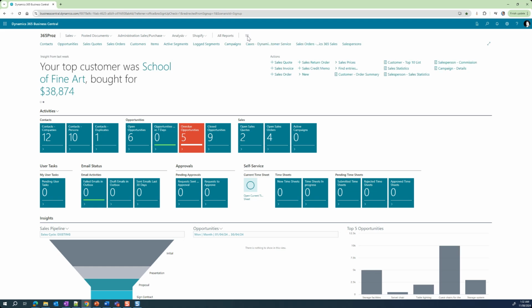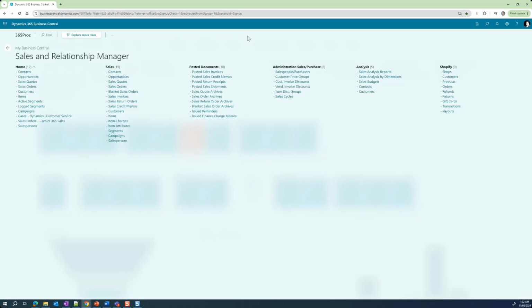So, if you click on it, it shows all the actions available in your role center with a search feature to highlight actions containing specific letters. For example, if I want to search for sales, it will highlight the sales in every particular part: in home, under sales, under posted documents, under administration. This way you can search for a particular term that you're looking for.